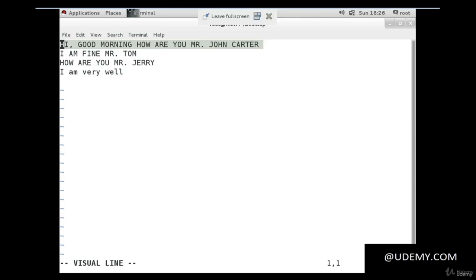Now let's talk about blockwise visual mode. Press Ctrl V to enter into blockwise visual mode, and you can see visual block printed on the lower left side of the file, which shows you that you are in blockwise visual mode. Now move your cursor to the right and press J to take your cursor down, and you will see a block has been selected, unlike the other two visual modes where it selects whole content. But this one highlights contents in blocks.